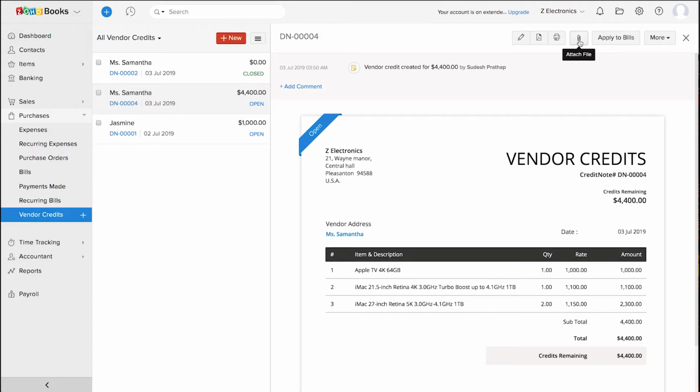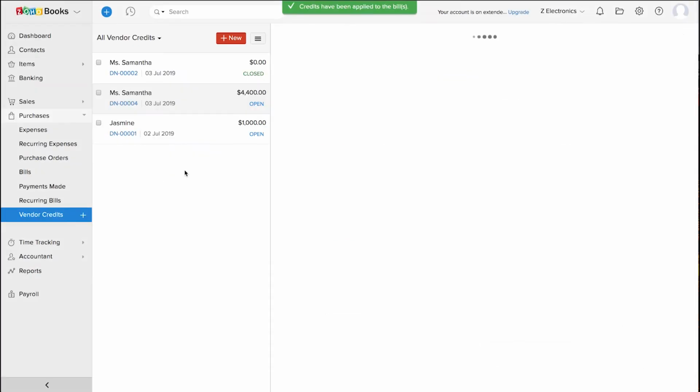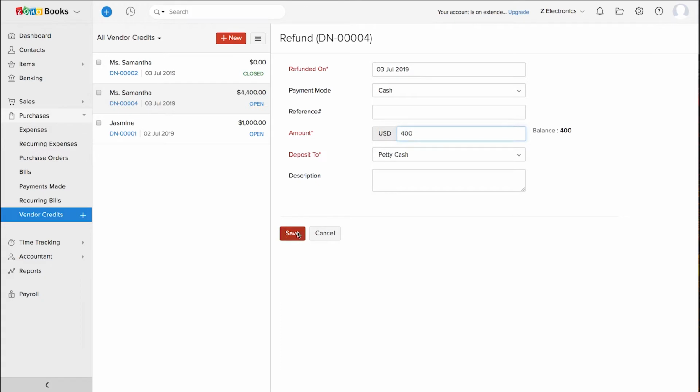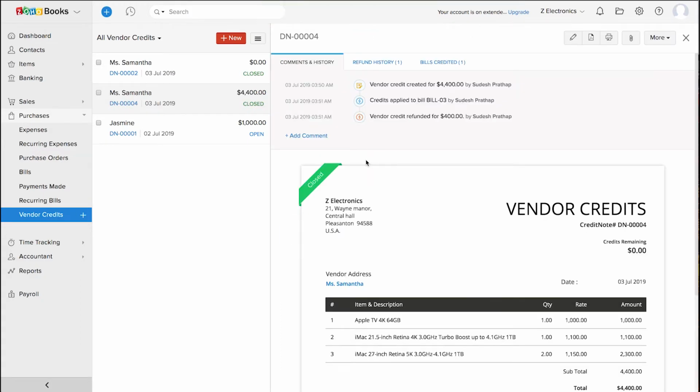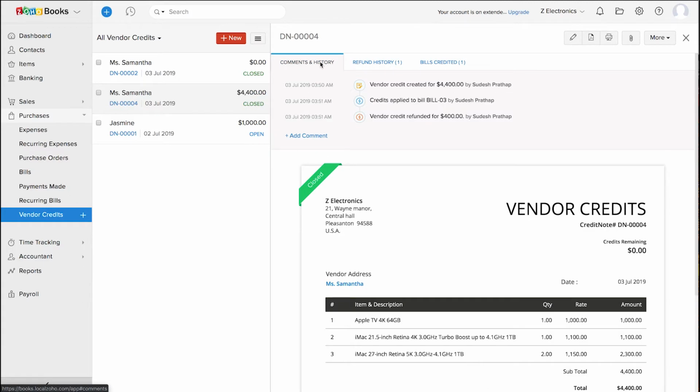You can apply these credits to an existing bill using this option, where you will find the list of bills which you have created for that particular vendor, and you can apply the credits accordingly. If you'd like to refund, click on More and click on this Refund button, fill in the information and click Save. You will find the Refund and Credits Applied histories on these tabs. Once all the credits are either applied or refunded, the vendor credit will read closed.